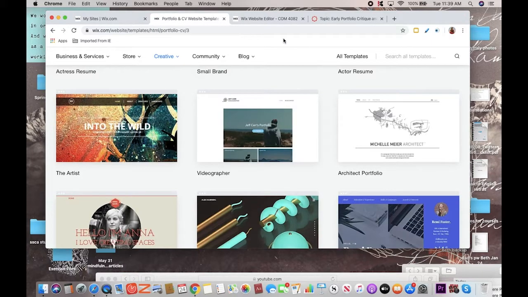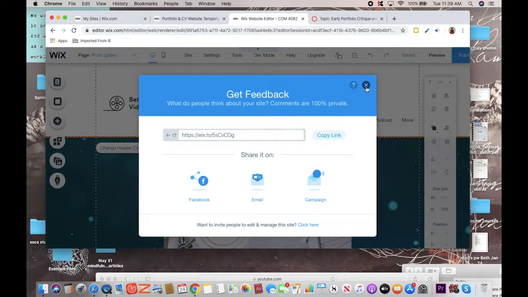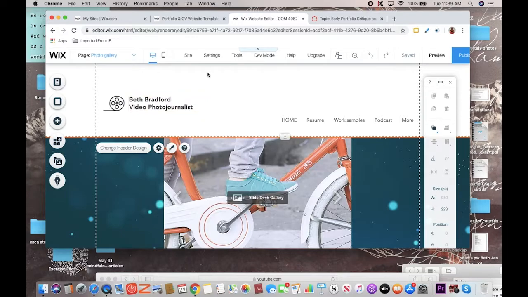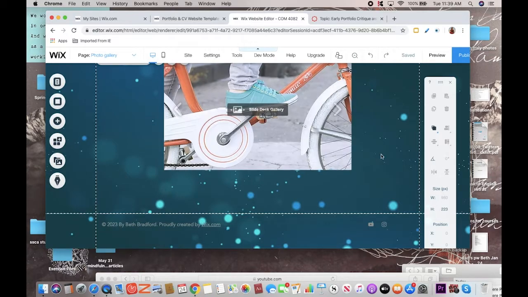Now, if you choose to use WordPress or whatever, and you really, really like WordPress, or if you want to use Adobe, then by all means use it. But this is an easy one for you to use, and it's free, and it's kind of professional looking.